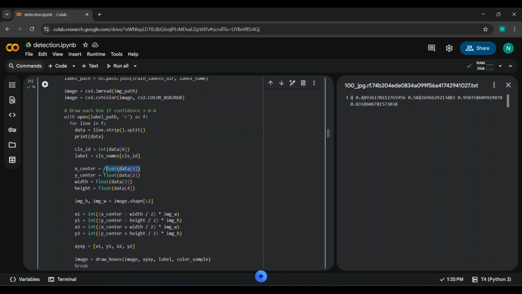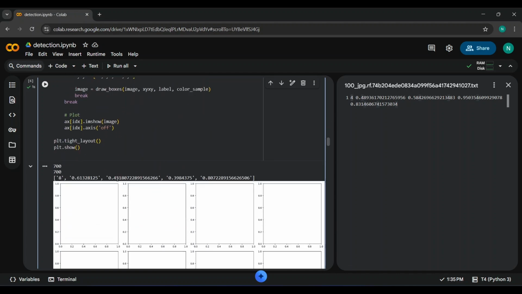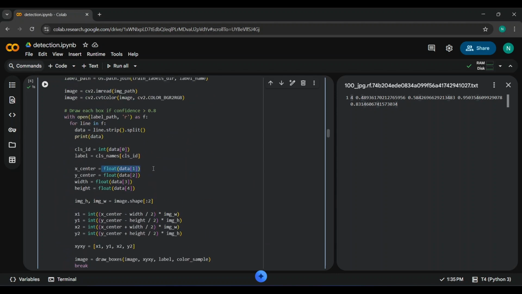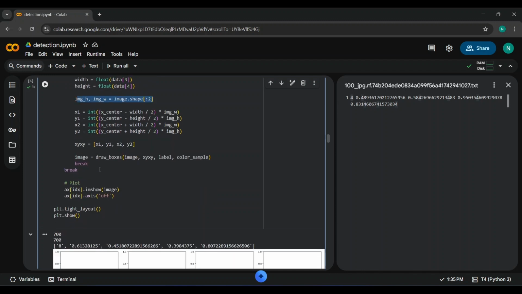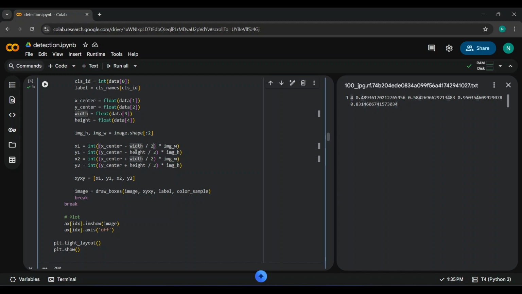And this is your x center. Initially we wanted it as a float. Why? Because this is not in a normalized format, so we have to normalize it. How can we do that? Just use float. You can get the width and height this way. After getting the width and height, we have to get the image height and width, and we want to get x1, which will be x center minus width. First we divide the width by 2. This is your first step. After dividing the width by 2, we subtract that from the x center.